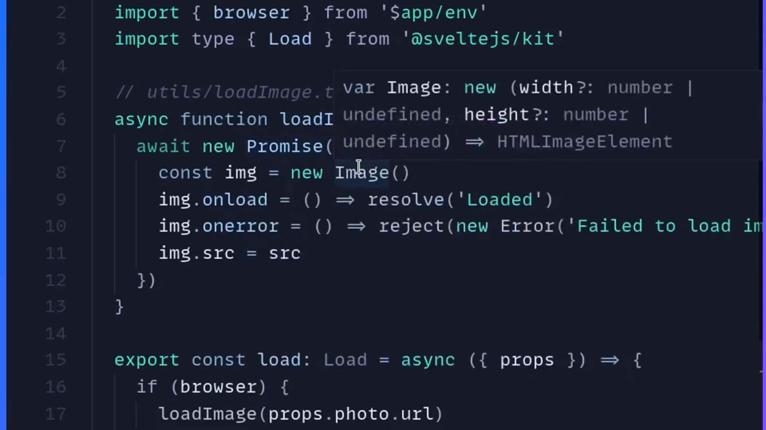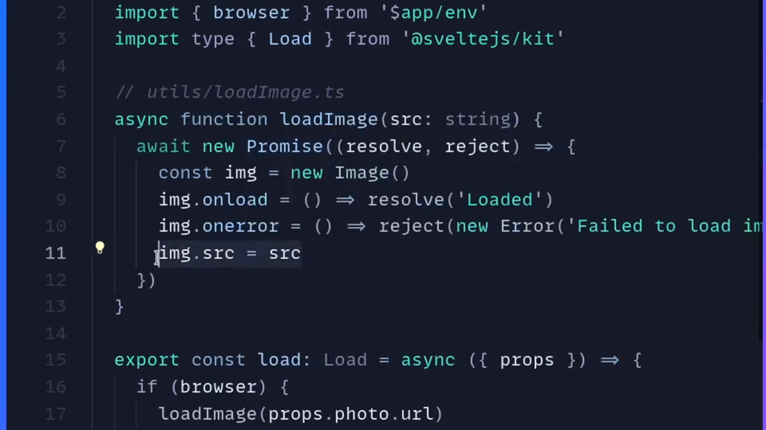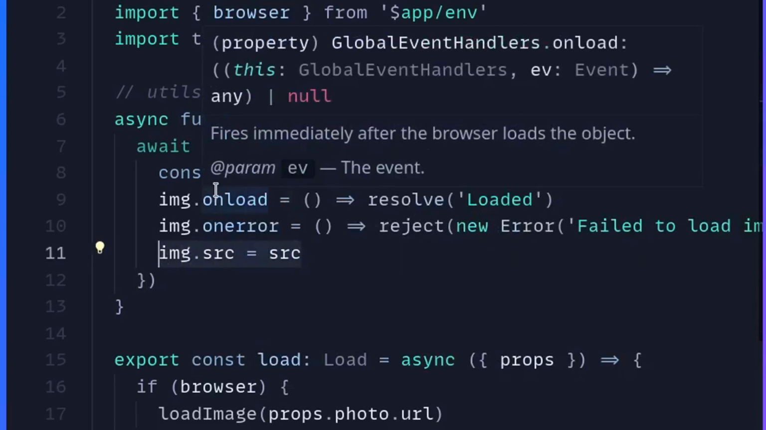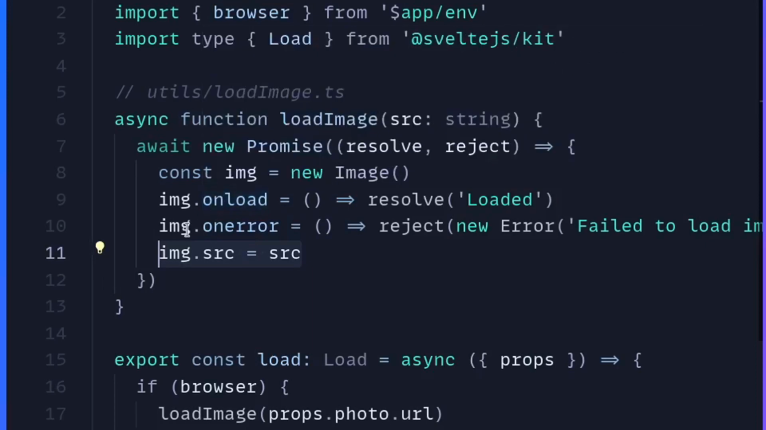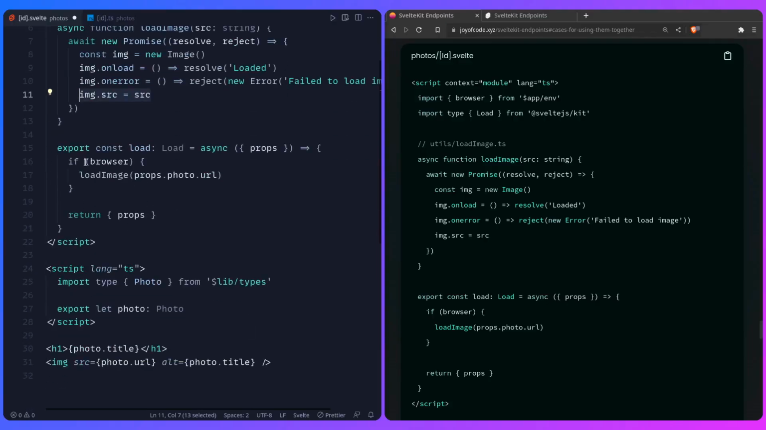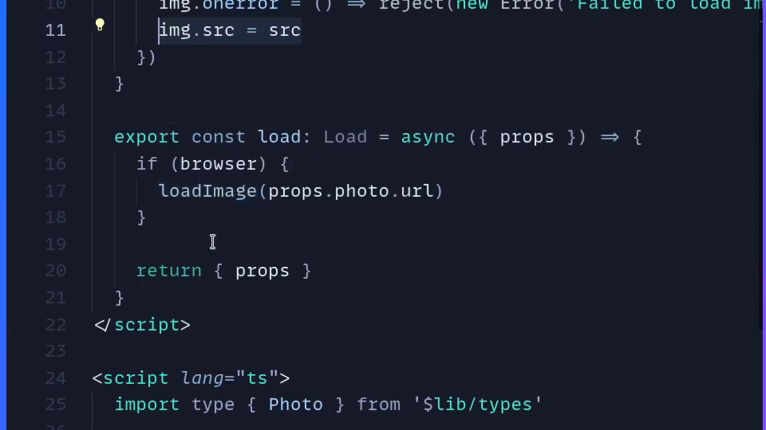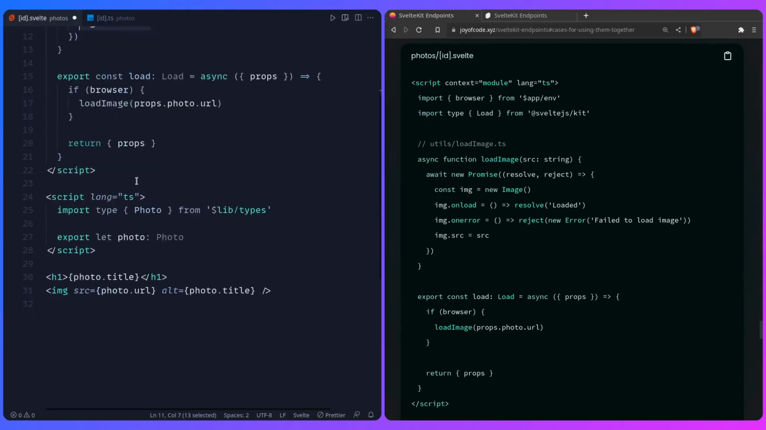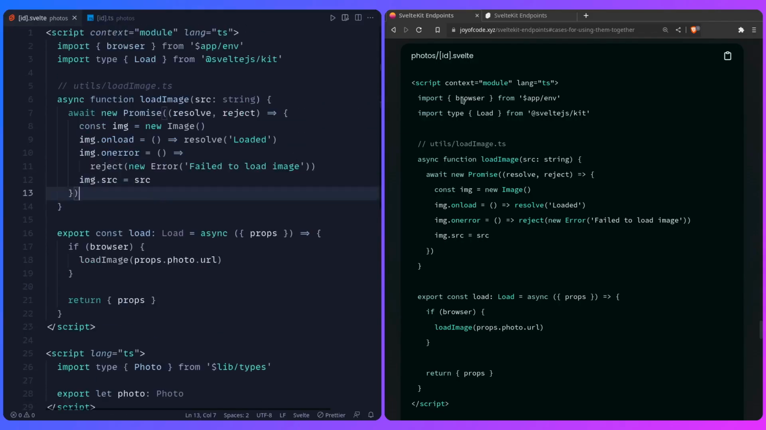It creates a new image and then assigns it the image source, right? And then we just add event handlers on top of it. We say image.onload, hey, resolve when it's loaded, so the page is going to navigate, otherwise it's going to block, so nothing is going to happen. And then on error, we're going to reject and show the user an error. And the rest really is the same. We're just checking if this is the browser. And then we call the function loadImage with props.photo.url. And this is really awesome. So I can just close this.